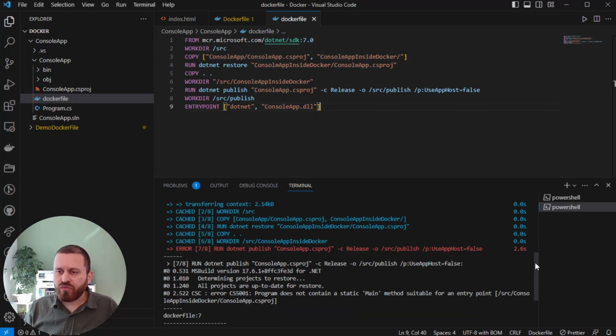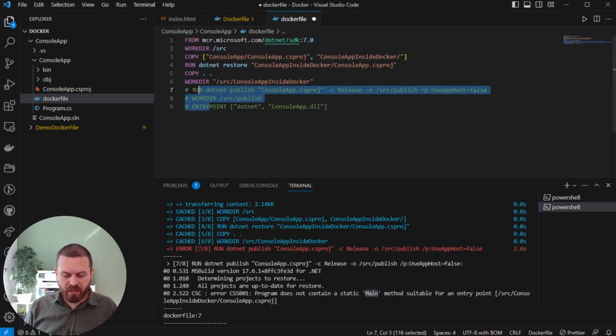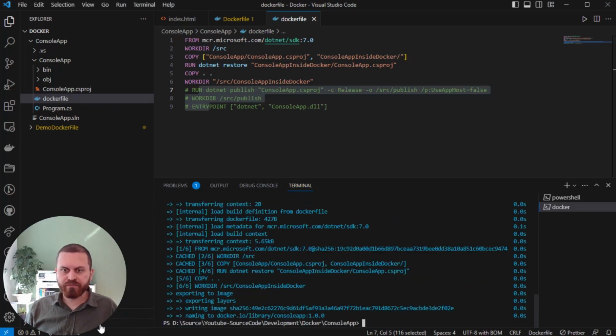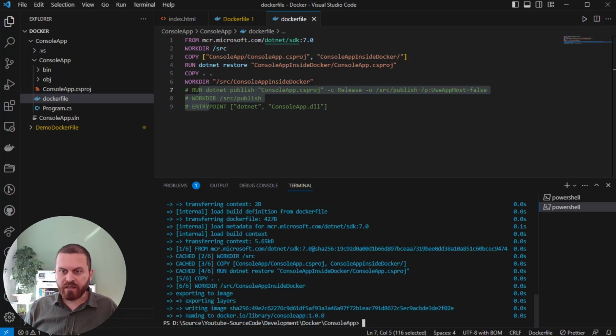What can I do with this issue? It says that everything is fine until this part, and after that it says that it cannot find the main method to publish it. There is a way to debug it. Let's comment out this line of code and try to build my application again. This is the command that I want. Let's run it, and done with no issue.